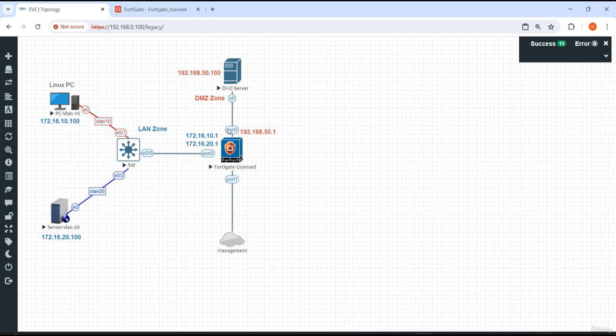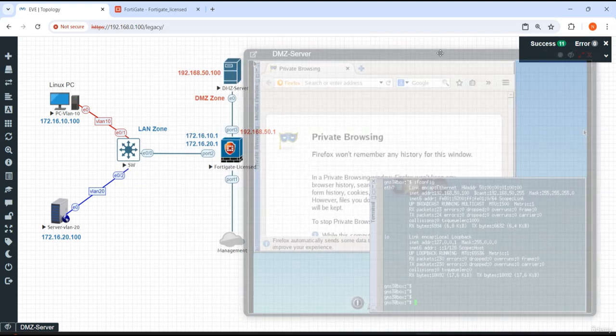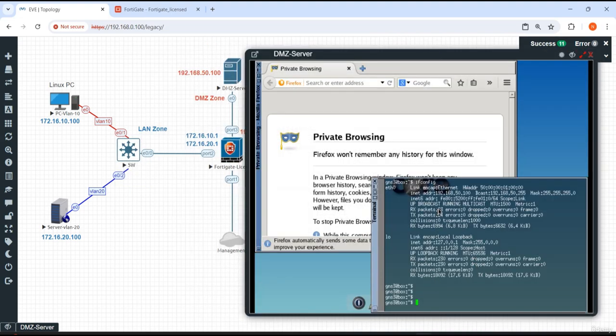Then we are going to create one firewall policy to allow communication from this, and we can also create one more policy to allow communication from the DMZ to this server. All right, fine, let's get started. So first let me configure this DMZ server with the IP address. I think it's already configured.